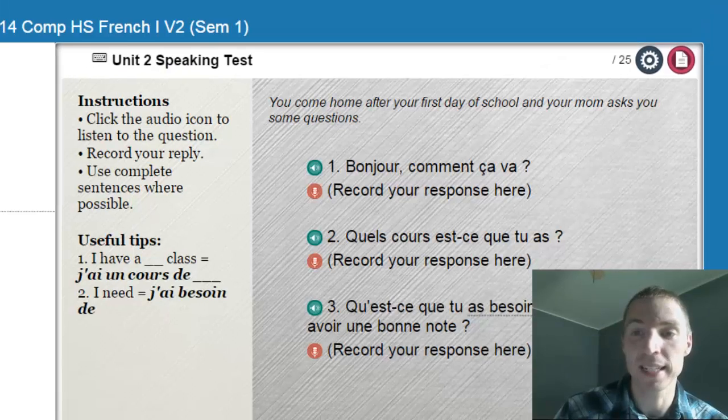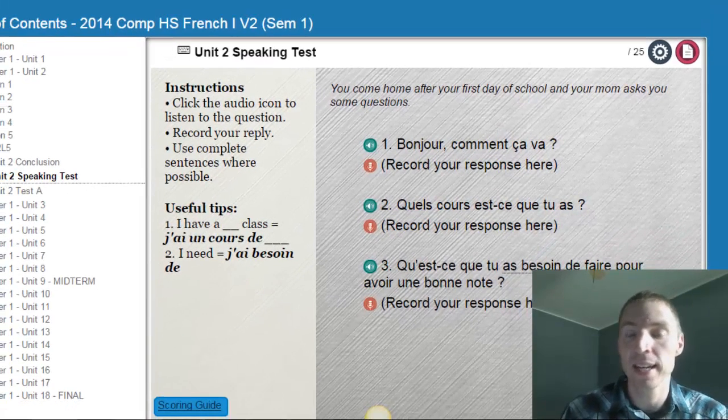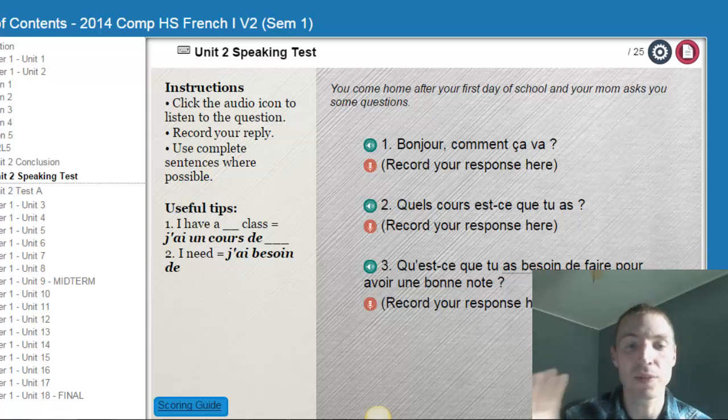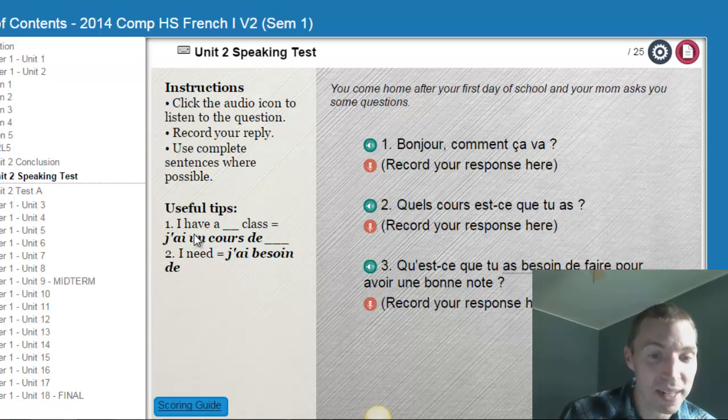Let's look at speaking tests. This is the Unit 2 speaking test, but this applies to any course. They're all pretty much like this. Again, you just want to make sure you read the directions really, really carefully. Sometimes it even gives you some tips here. There's a scoring guide, just like with the writing one.